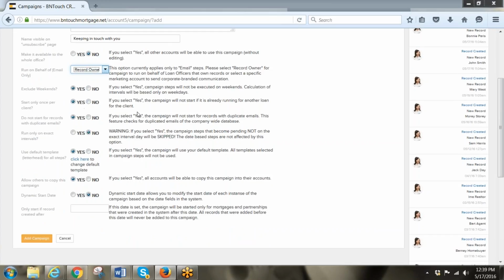Start only once per client. You can see what it's referring to here in each one of these areas. For the most part, when you build a campaign, you're going to be able to just set it up with the default setups that come when you click on Add Campaign. Run only on an exact interval.